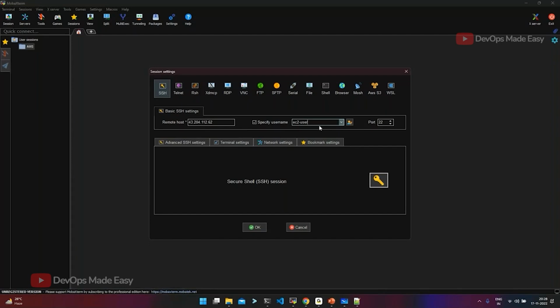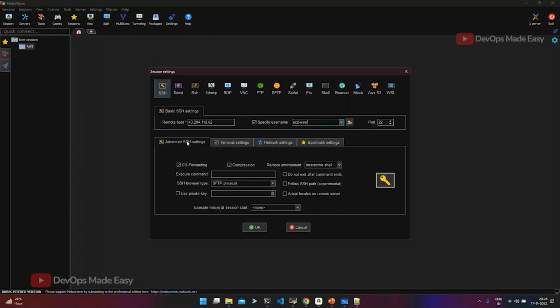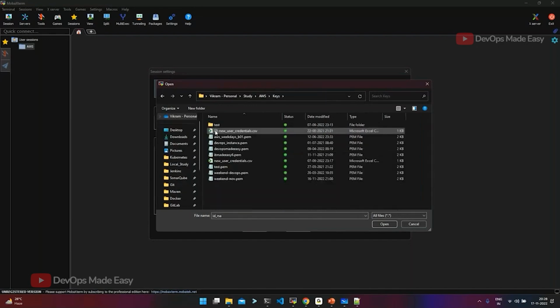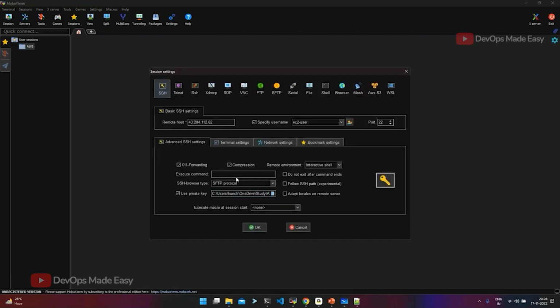What are the other things that are missing? What do I need to log in to my VM? The private key. So where do I select the private key? I can go to this Advanced SSH settings, check the use private key option, and then just give your location. I mean, just load that key. See here, it is done.